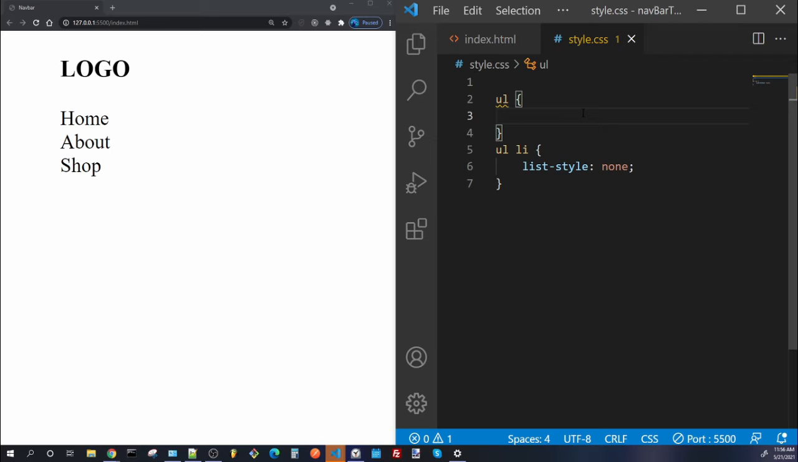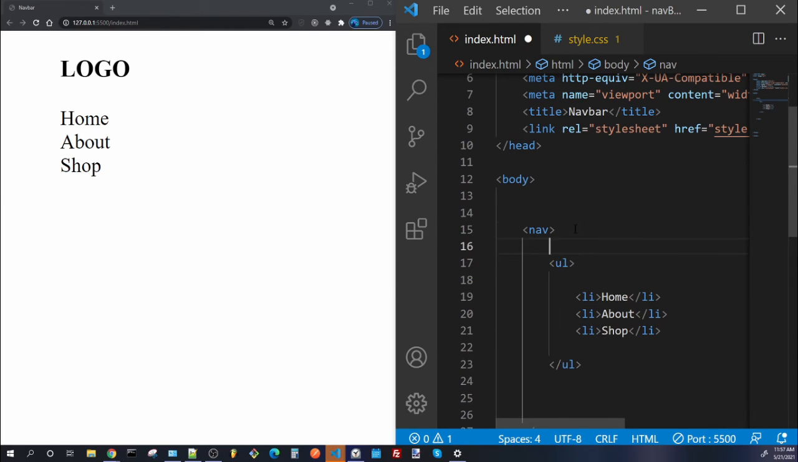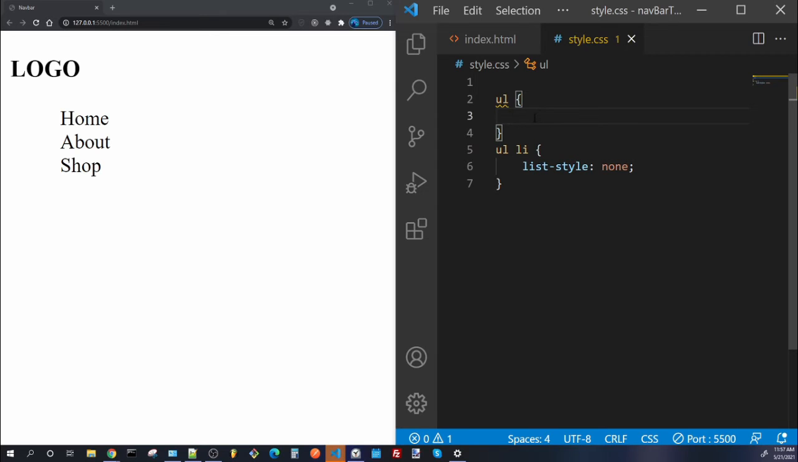So let's look at this. In our UL, we've got an H3 and then some LIs. So let's take this H3, Control X, and put it outside of the UL. This way, with our nav, we have an H3 and a UL. There are two items, so we're going to make this nav display flex, and watch what happens.